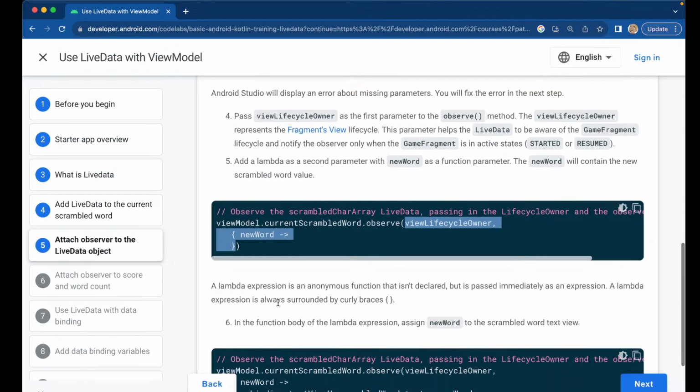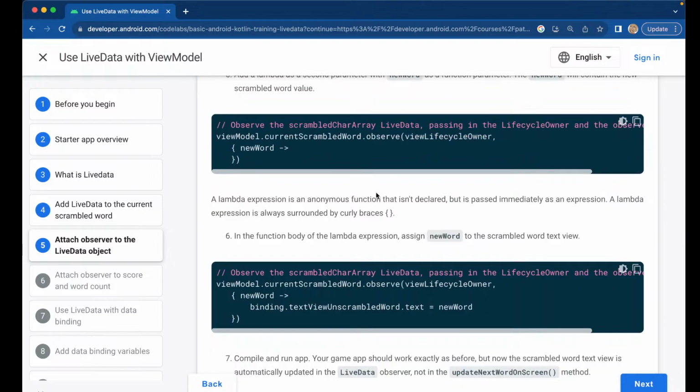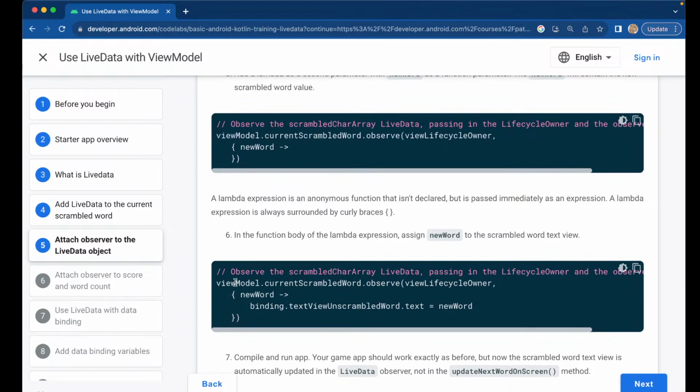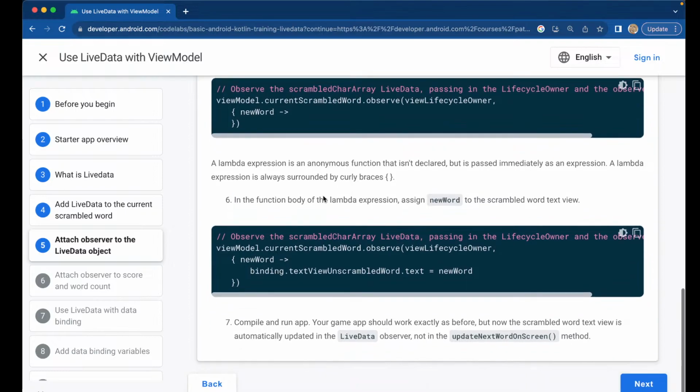A lambda expression is an anonymous function that isn't declared, but is passed immediately as an expression. A lambda expression is always surrounded by curly braces. So you'll always see the curly braces with the arrow. If you see those two things, you can be assured it's going to be a lambda expression.